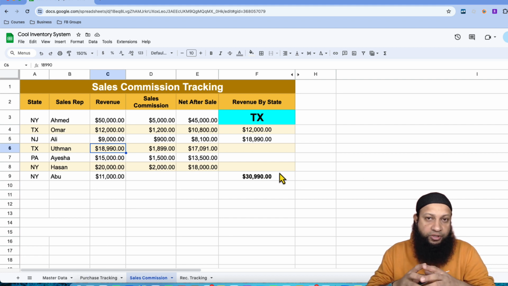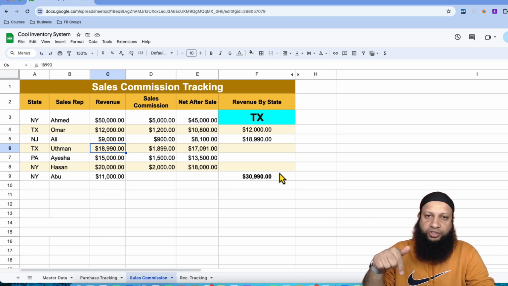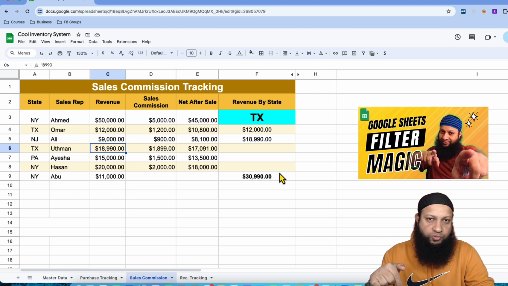And by the way, if you're wondering what this filter function is that I'm talking about, you can learn this in the video right here that I'm gonna share in my description as well. And right after this video, you can click on this video to learn more about filtering. It is a very cool function. I'm pretty sure you'll like it.